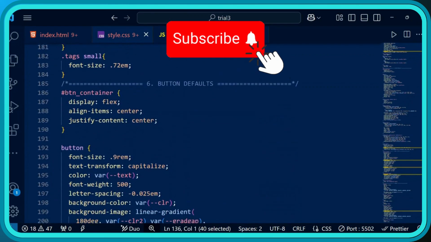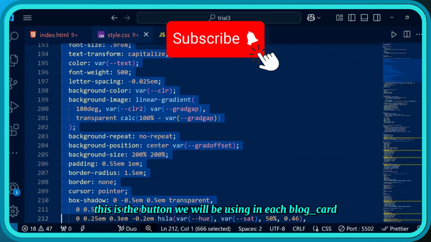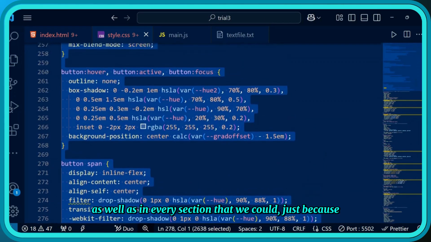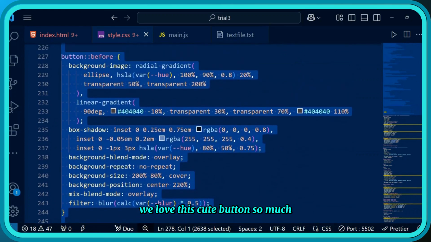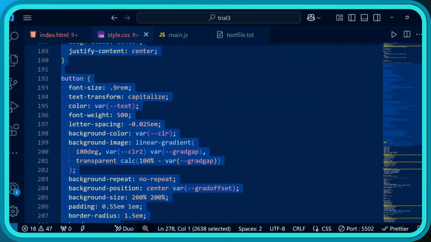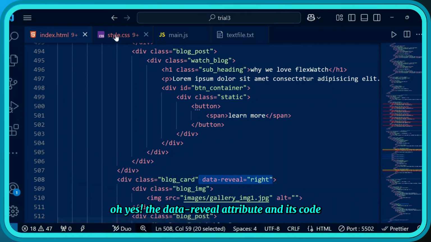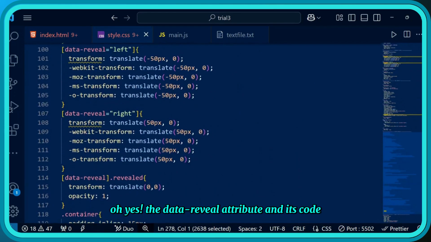It's free anyways. This is the button we will be using in each blog card, as well as in every section that we could, just because we love this cute button so much. Let's see what else is left to show you guys. Oh yes, the data reveal attribute and its code.